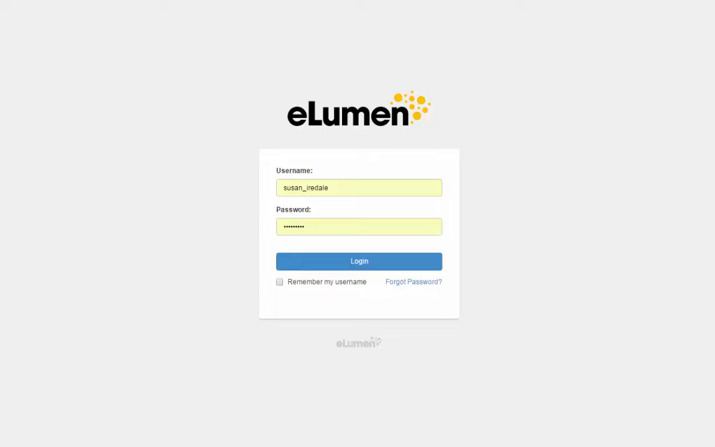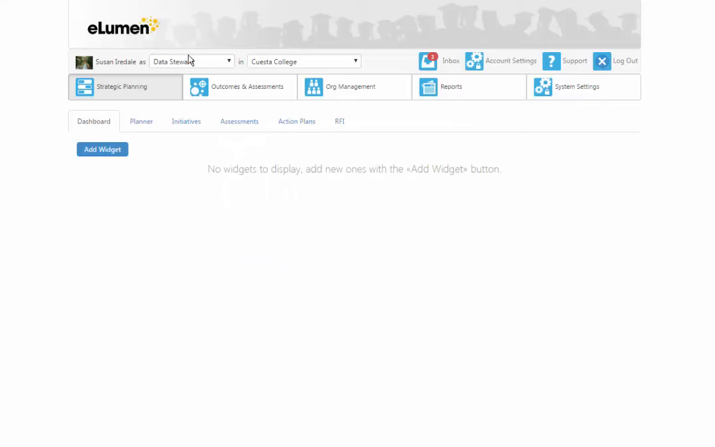This is for those with either department or division coordinator access. If you do not have access and think you should, please send an email to the SLOA coordinator who can then assign you. Once we have logged in to eLumen, simply locate either the department or division coordinator.